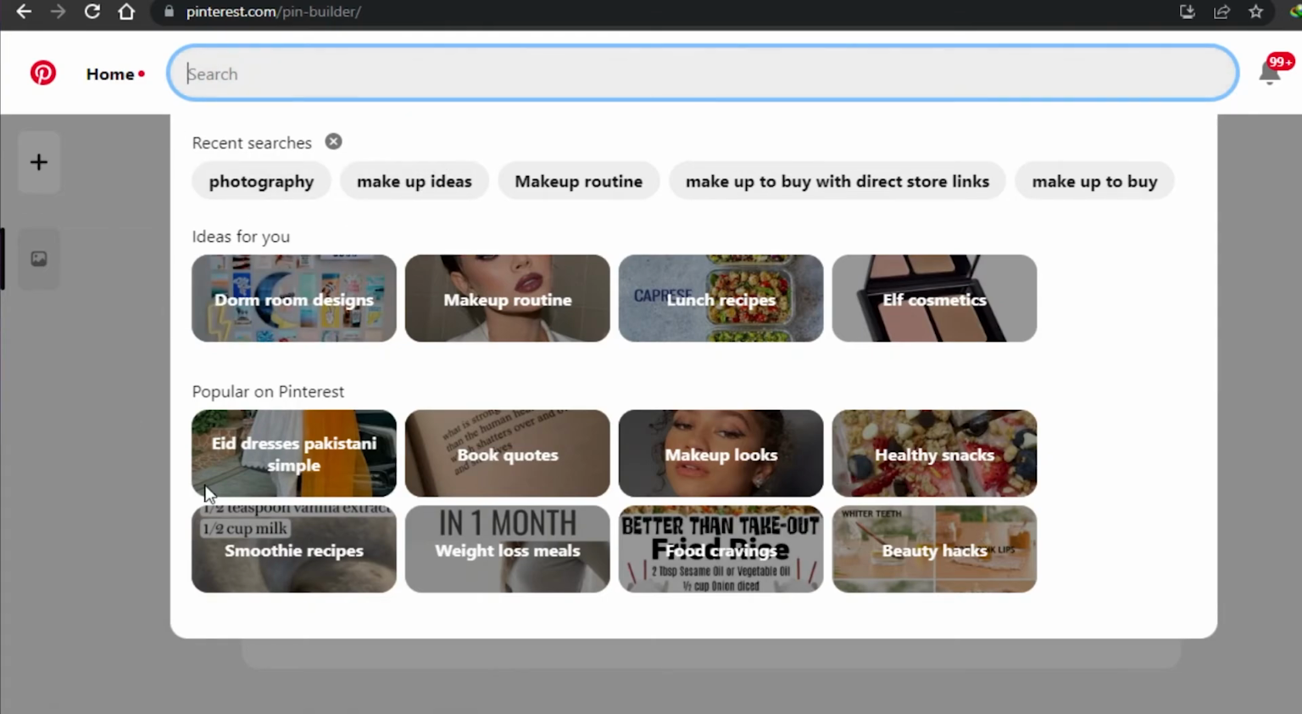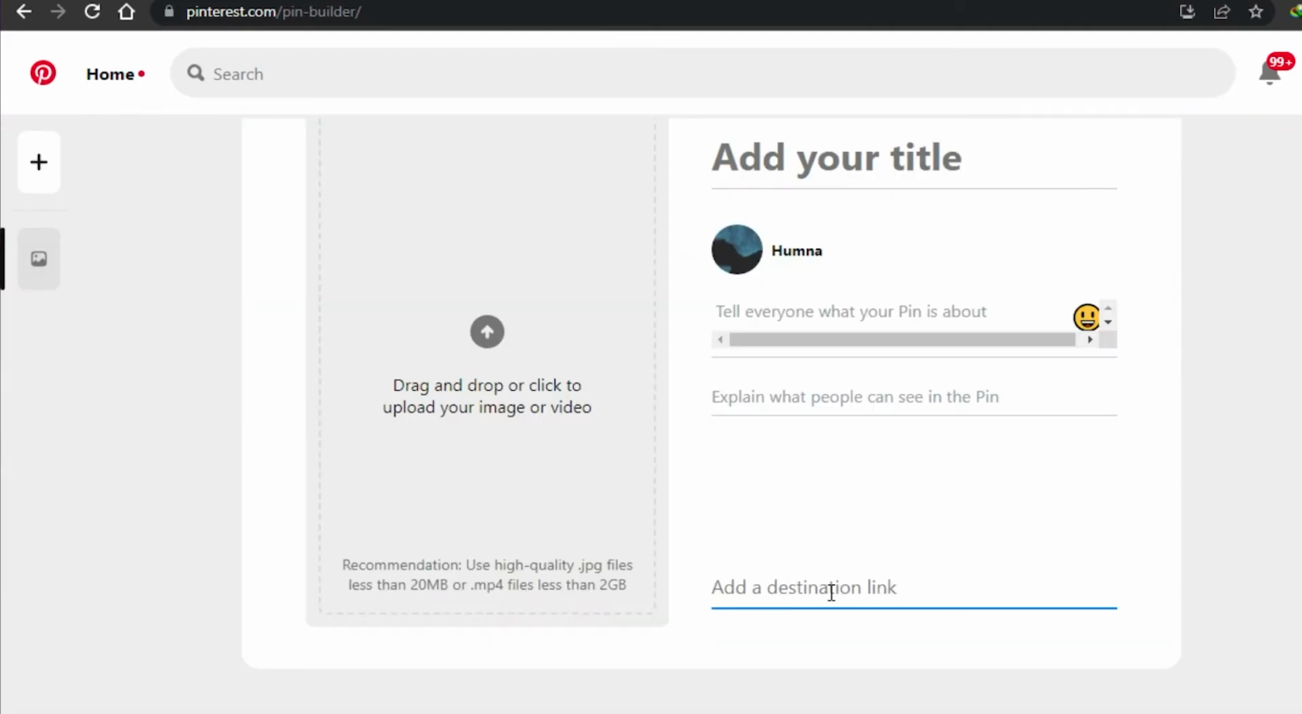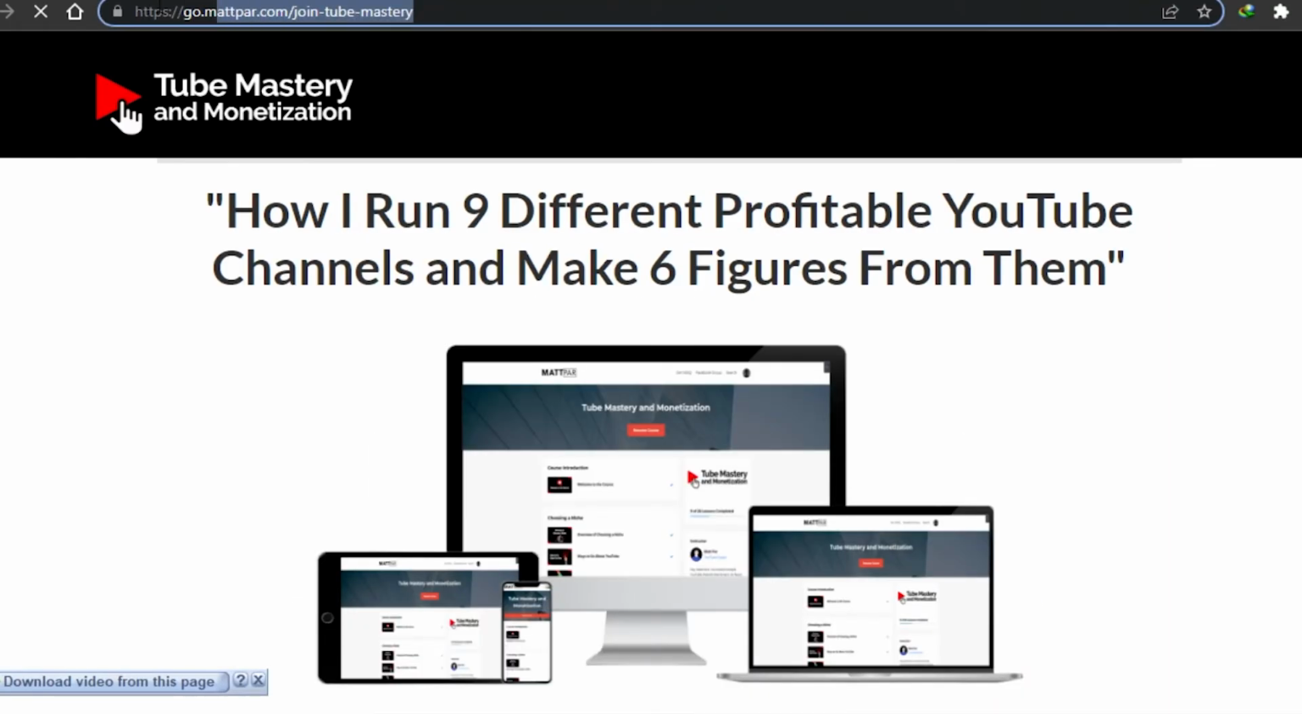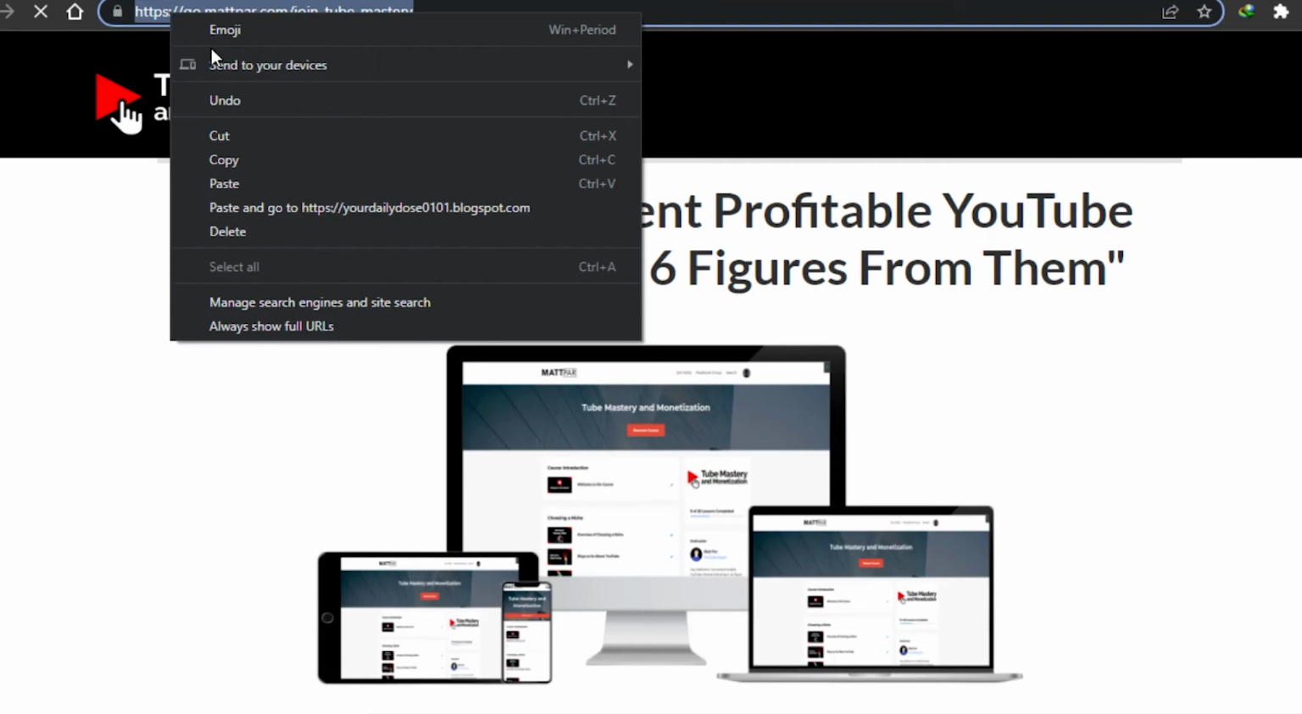So if you have the right keywords, then your product and your promotion will land in the top results, and then you will be able to attract the audience and sell your product, or promote the product that you're doing affiliate marketing for. And then you simply add the destination link. In here, I can add the sales page link. You can see right here, the page that we opened. So this is going to be my destination link.